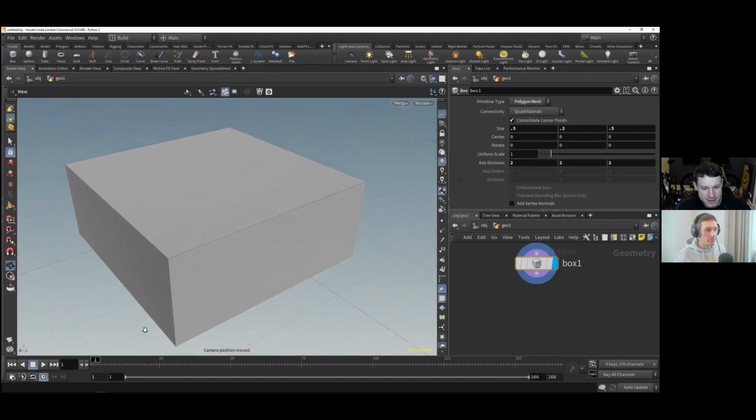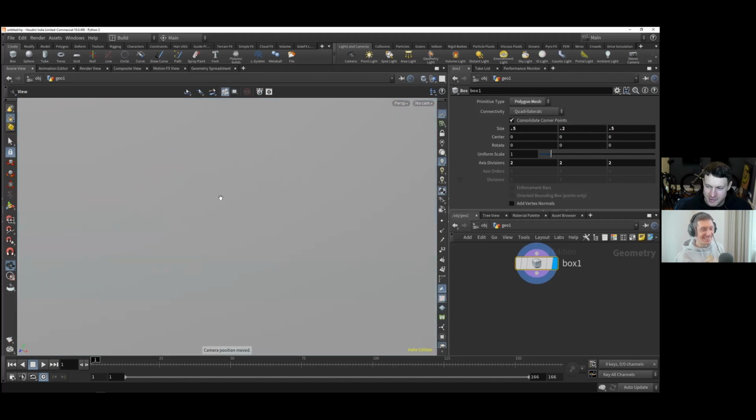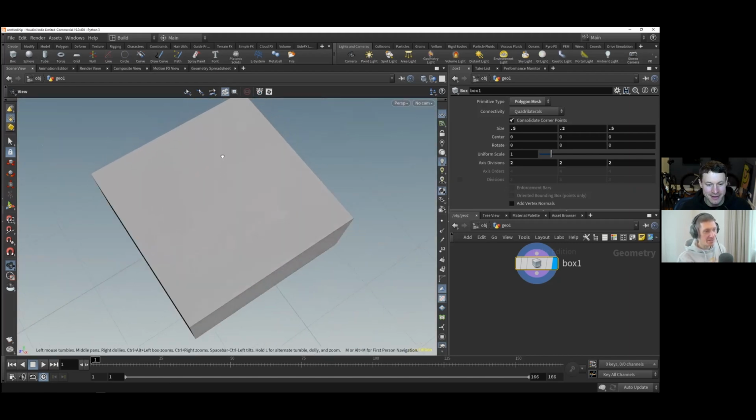I double-clicked on the object. Is Houdini re-centering the camera when you double-click on stuff? Apparently, I never did that. Ah, look, that's what's happening. Yeah, space and H.